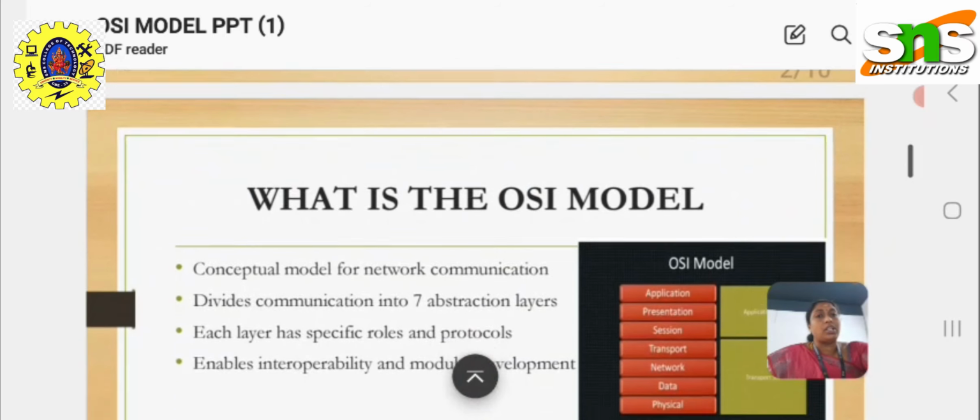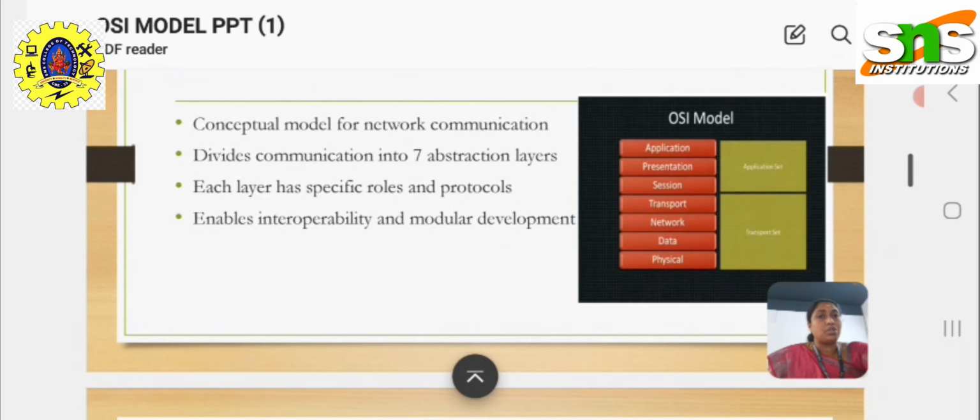So what is the OSI model? It is a conceptual model for network communication. It divides communication into 7 abstraction layers. Each layer has specific roles and specific protocols, enabling interoperability and modular development. So the picture is very clear to explain what the OSI model is.